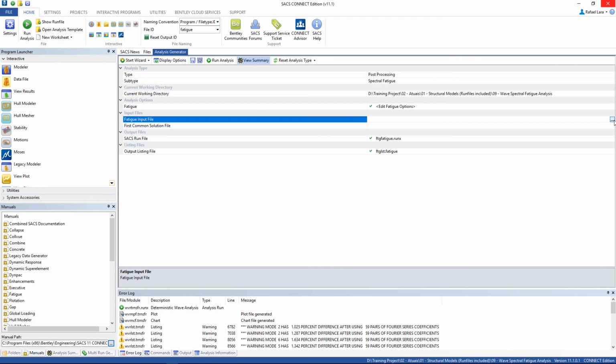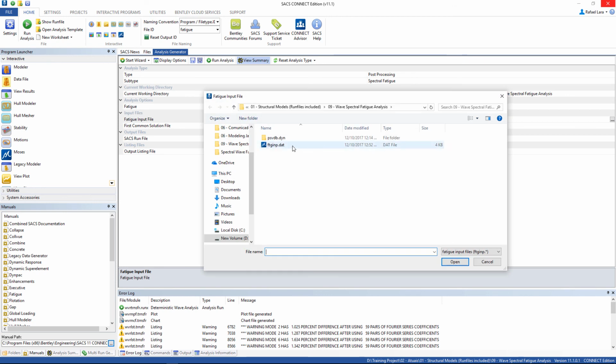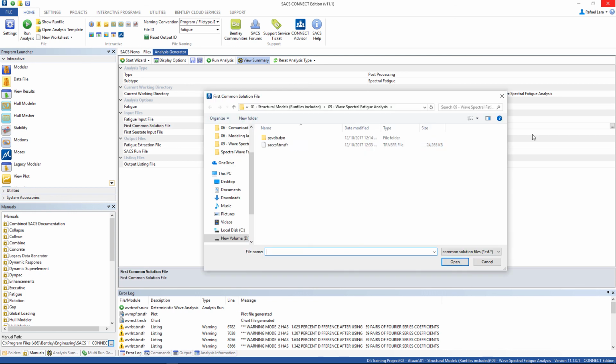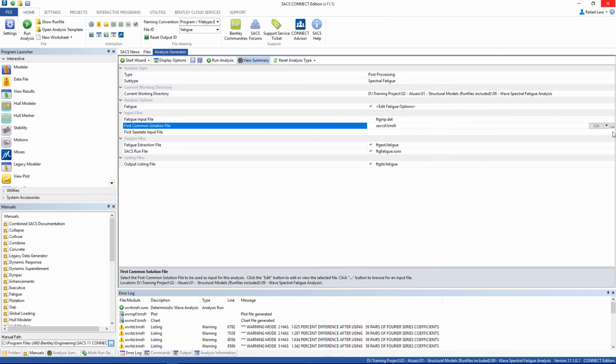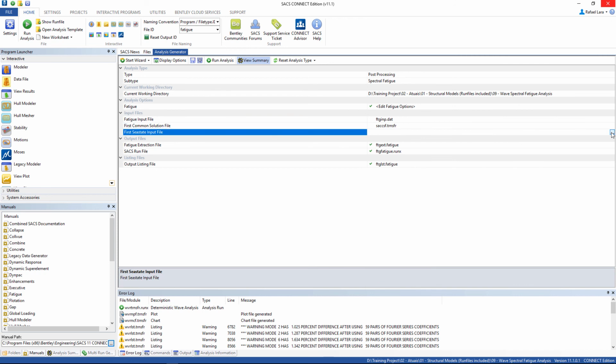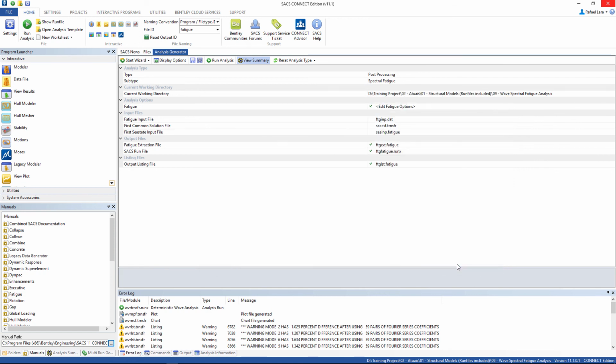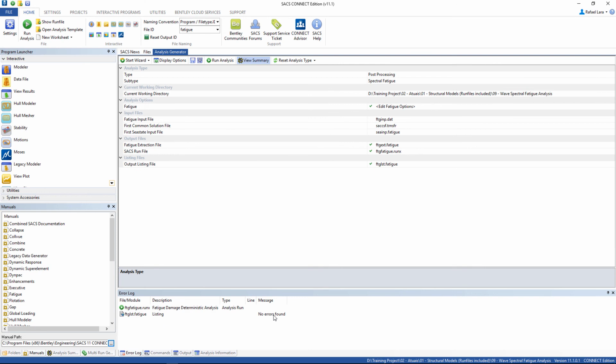Okay. And here we're gonna pick up the fatigue input file, the first common solution file that was generated at the first analysis with the transfer function generation, the wave response analysis. The first C-state input file with the waves. Here it is. And now we can run the analysis. Clicking. No errors found.